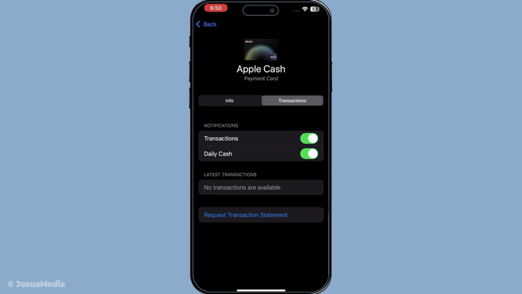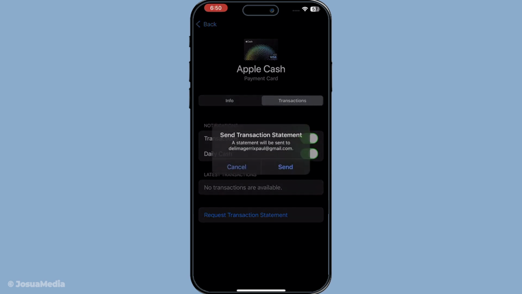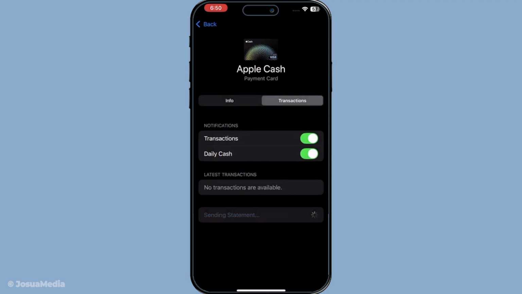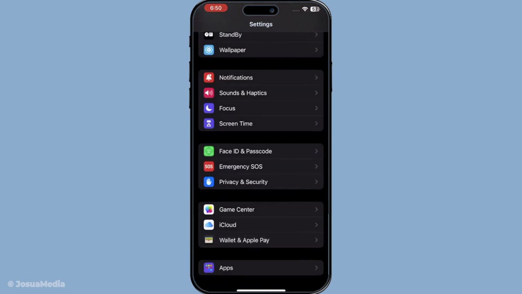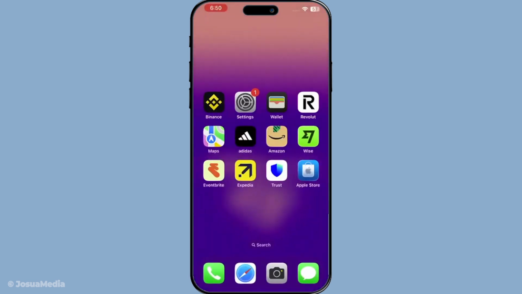To finish, tap Send to confirm. That's it. The transaction statement will be sent to the email address linked to your card. Keep an eye on your inbox and check your spam or junk folder just in case. Delivery time can vary. If it doesn't arrive right away, give it a little time. For the best results, make sure the email tied to your account is current before you start.